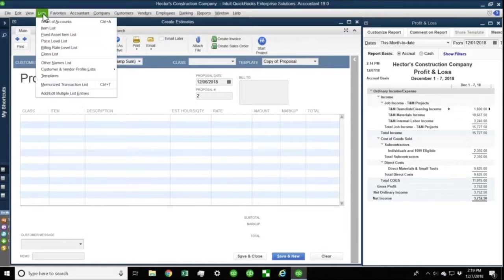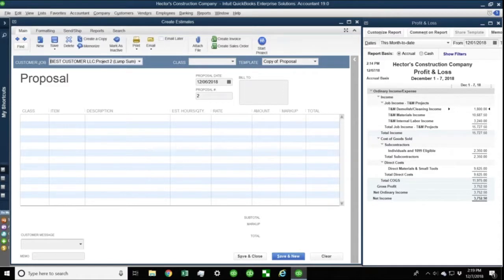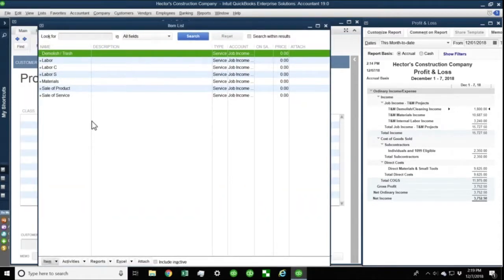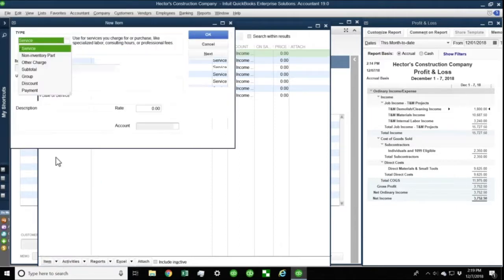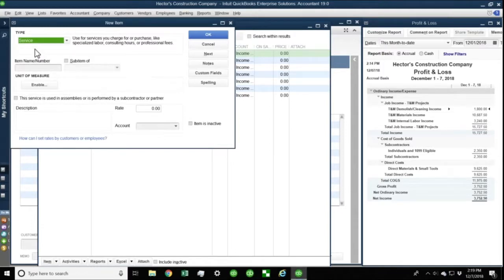I'm going to go into my item list here, and I'm going to create the items that I want to use for this type of project. So I'm going to create a new item here. I'm going to go service, and in this case, I'm not going to use the two-sided item because this item is going to be used solely and only for the job income. So I'm going to put here job price.